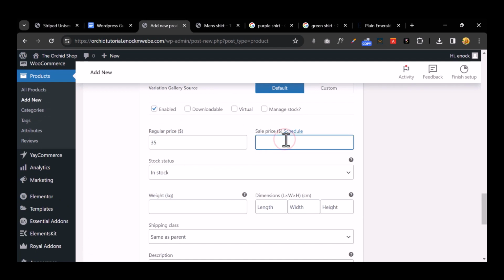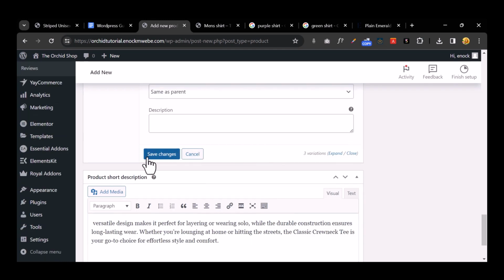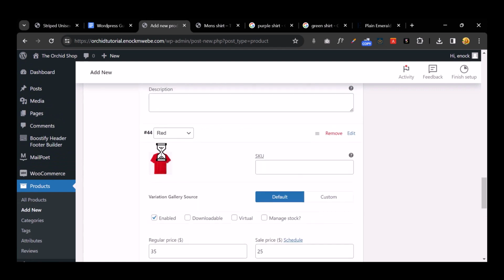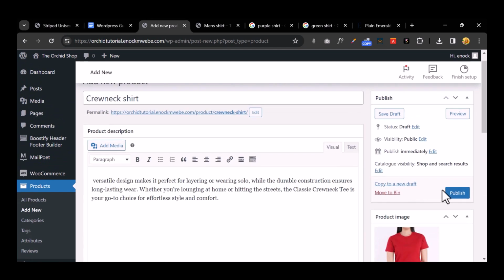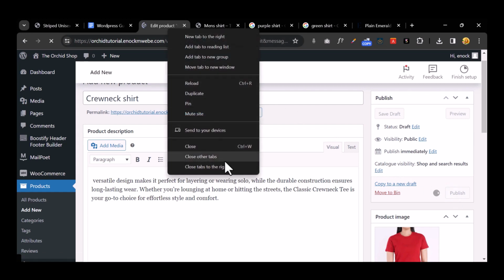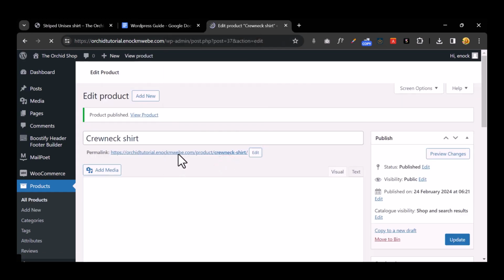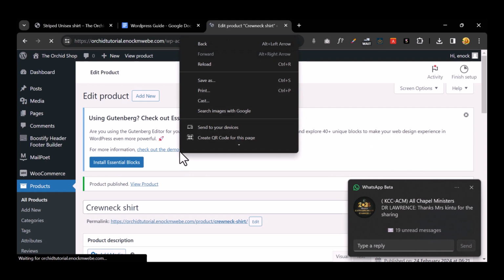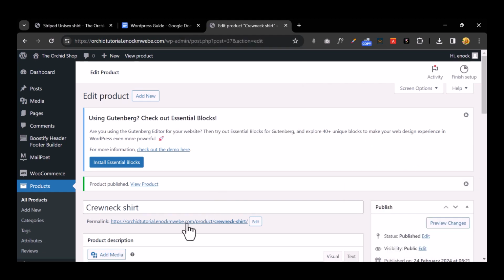You can also give it a sale price. Maybe this was 55. Maybe it's now 25. Then you can click on save changes. Once you click on save changes, you can come here and hit publish. So I'm gonna close all my tabs to the right and open this new permalink in a new tab.